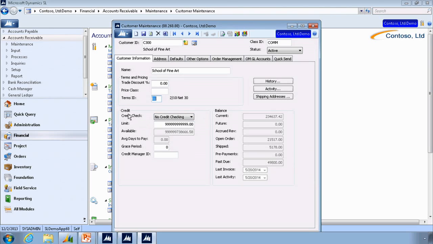The next section is on credit, and this allows me to go ahead and decide exactly whether I want to do credit checking on this particular customer, along with those other different types of items. Some of these impact the accounts receivable module. Some of these, like never sell and so forth, impact other modules like our order management module. You can set your limits. It will go ahead and, based on our settings in the setup screen, calculate our average days to pay, as well as allowing us to set up grace periods as well.